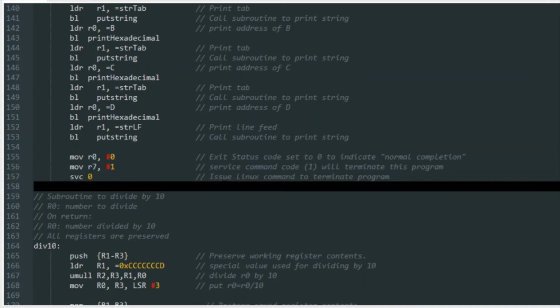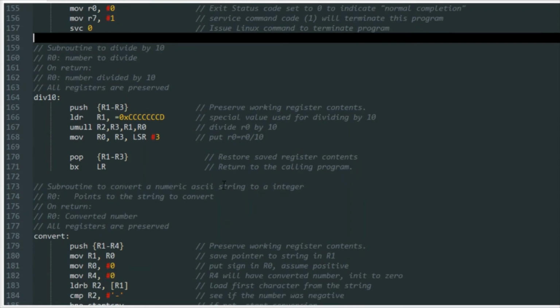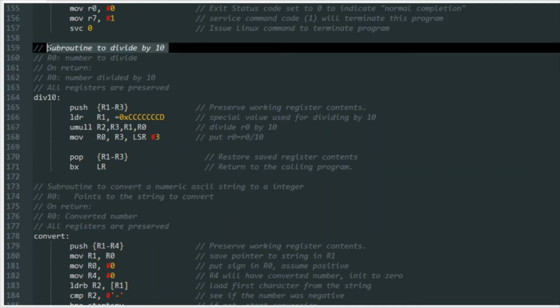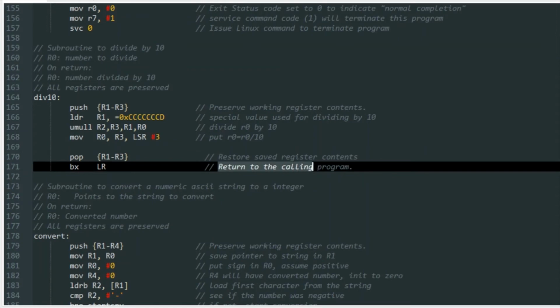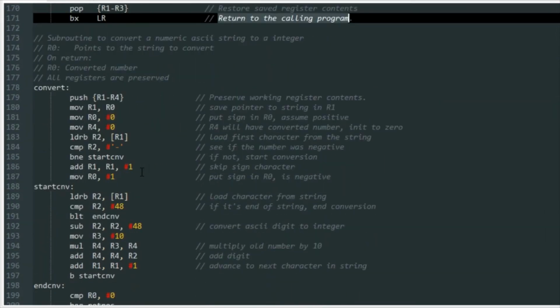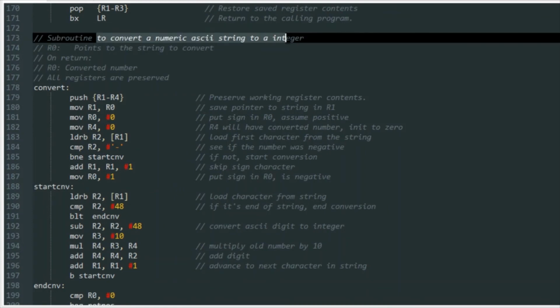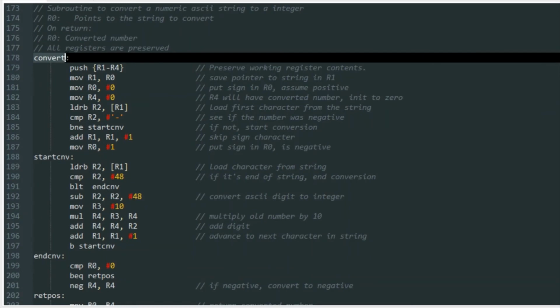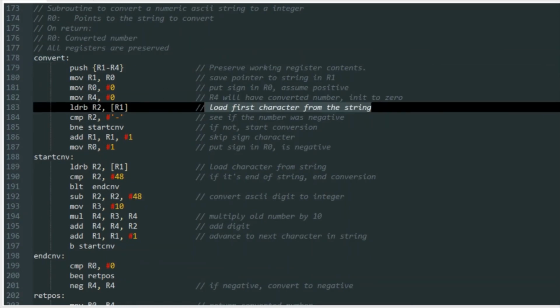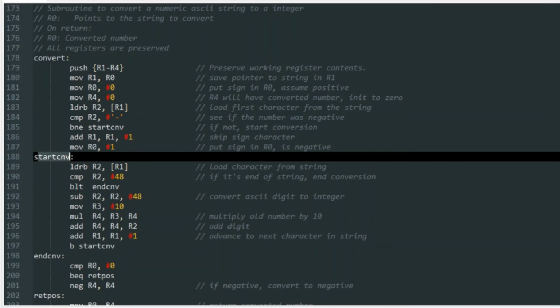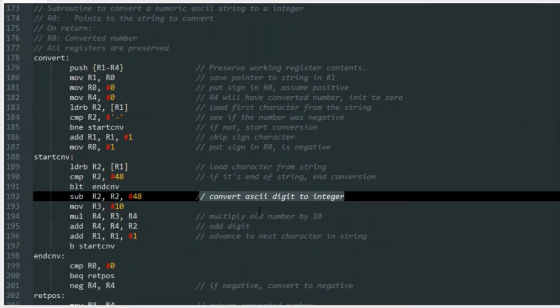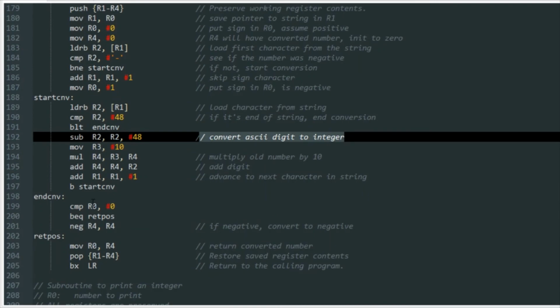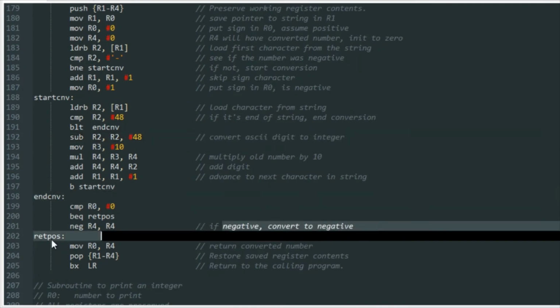As I said before, here we have the subroutines, or the steps to convert the input decimal numbers into hexadecimal numbers. The first subroutine will divide the number by 10 and will return the result. The second subroutine converts the input string into an integer to be able to do these operations. The convert section loads the string to convert. The start conversion makes the conversion to an integer value. Then we check if we need to add a negative sign, and we finish by returning the converted number.